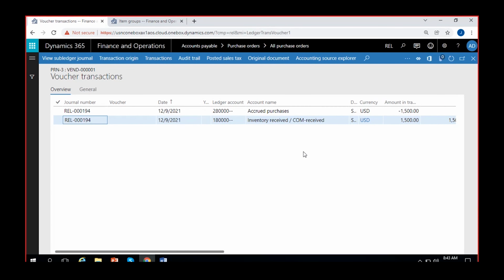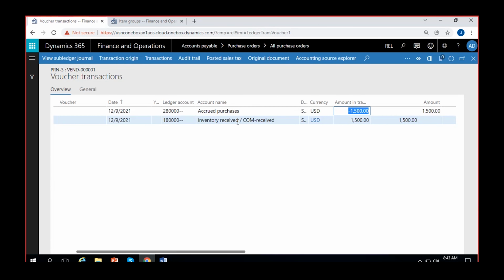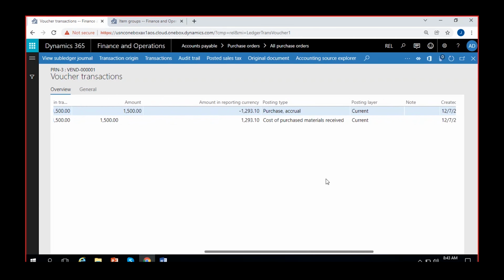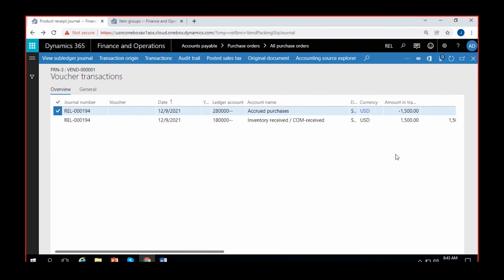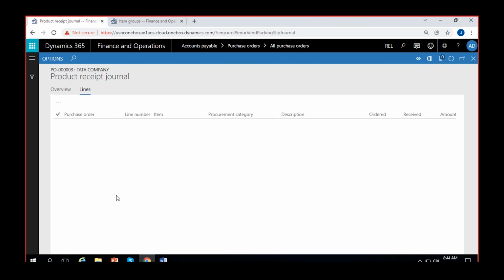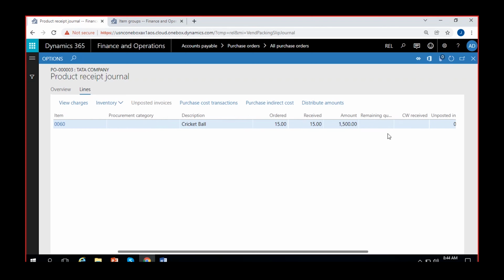I can see accrued purchases is credited for 1500 and inventory received account is debited for 1500. Since we received inventory, it's debited. Accrued purchase is credited. It's a liability account. It's credited for 1500. Okay. Then I can also see the lines here. So 15 quantity ordered, 15 received.